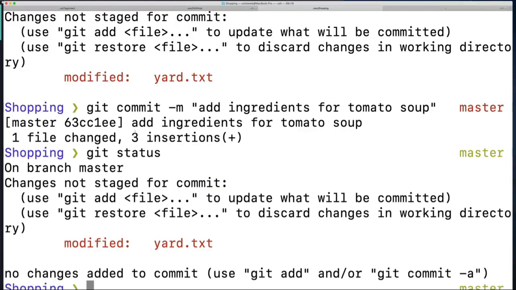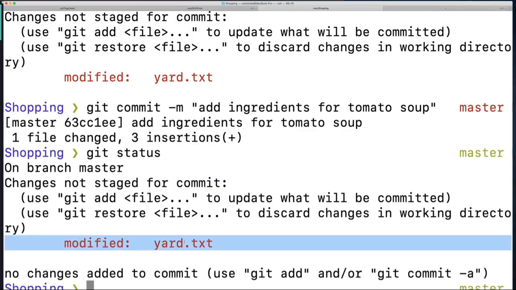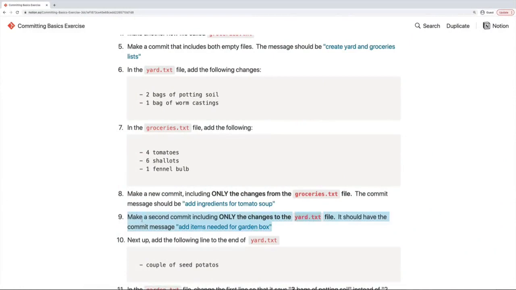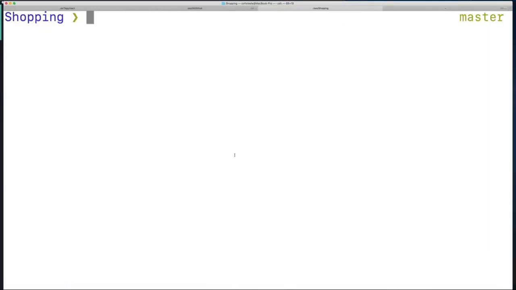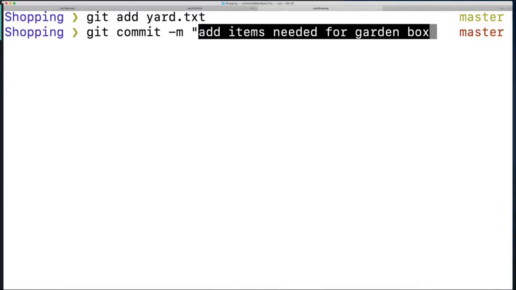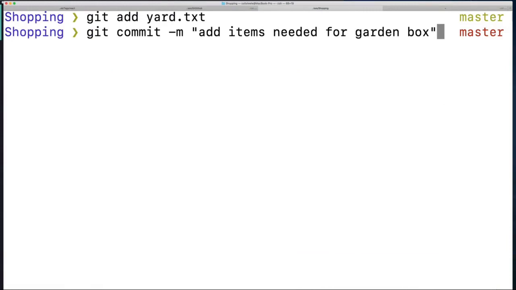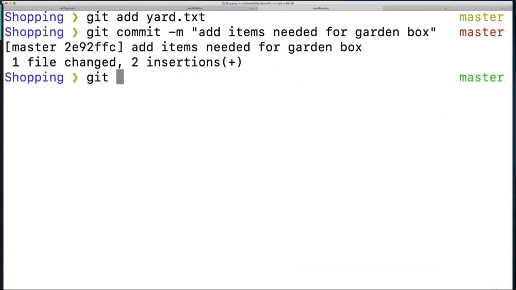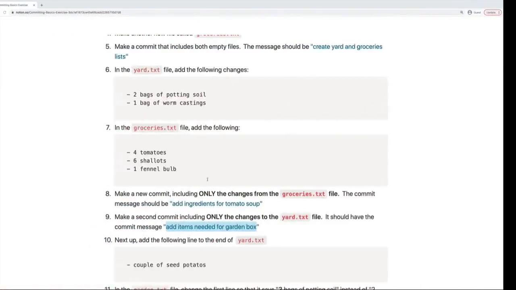And now we see that we still have those changes from yard that are not committed. That's the next piece. Make a second commit, including only the changes to the yard file. And it should have this message, add items needed for garden box. So I'll copy that, git add the yard file, git commit -m. There we go, add items needed for garden box. And now we have no uncommitted changes.